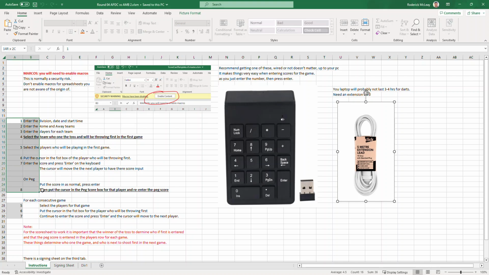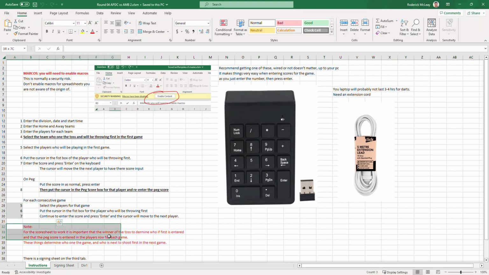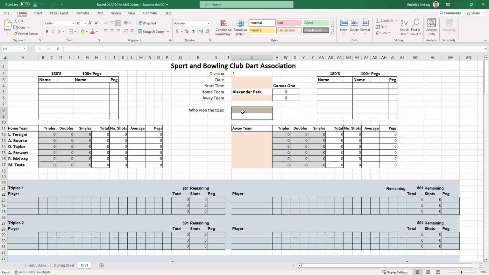There's a set of instructions down here. I'm going to run you through those now. You basically go through those 8 steps and then repeat them for the new games. And there's a couple of important things. One of them is who won the toss, and the other one is putting in scores, but I'll just run you through that now.